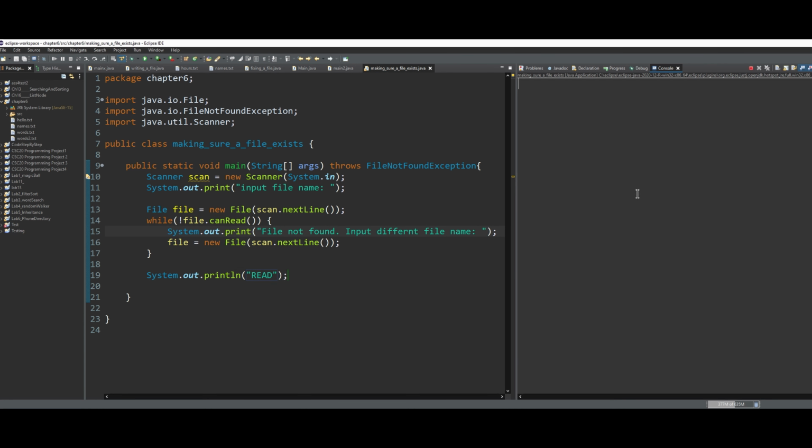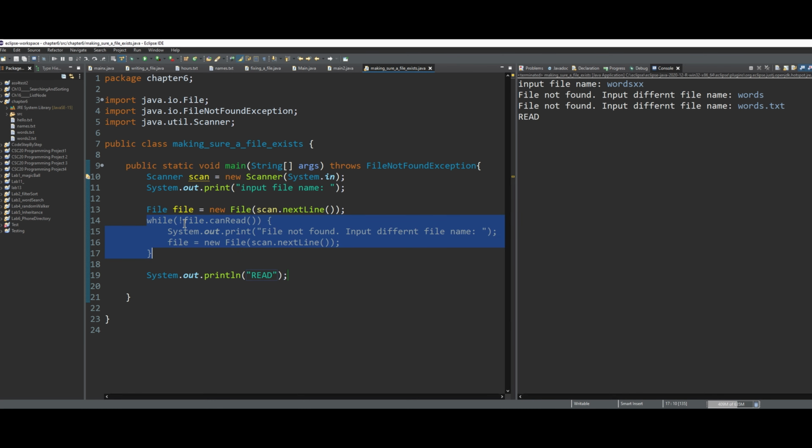Now if we put a file that we don't have, wordsx, like this, it's going to say "File not found, enter a different file name", but we have the file names words and words2. So we'll just do words like this, and it still doesn't read it because we need a .txt. So we'll have words.txt like that, and it says read. So this is how we can check to see if a file can be read or not. And we use this canRead. This canRead part is key, and we need to put it in a while loop.